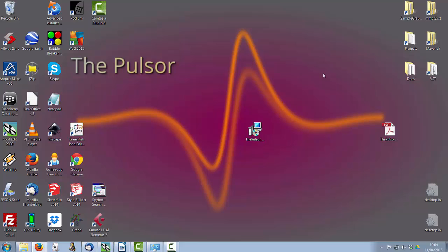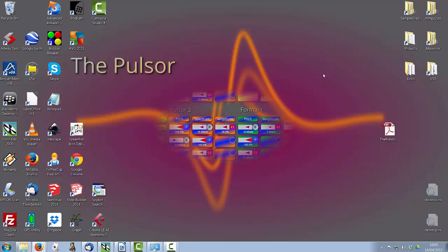Finally, open your digital audio workstation and rescan the plugins. The Pulsor will now be ready to go.